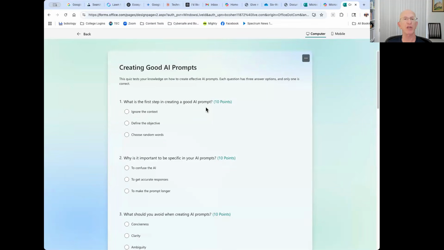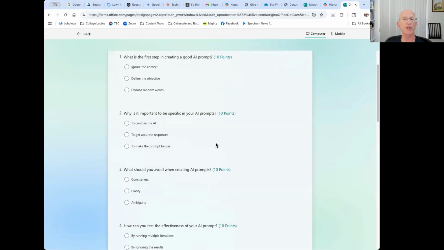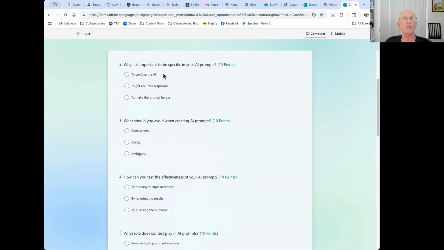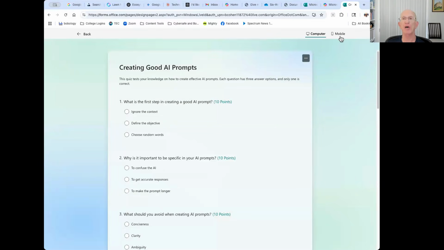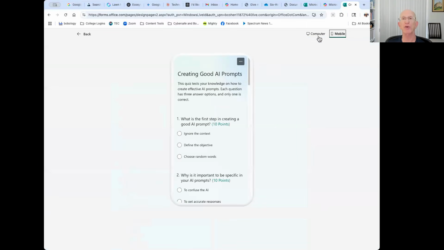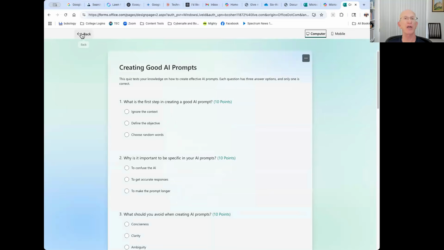What's the first step in creating a good AI prompt? Ignore the context, define the objective, choose random words. Okay, now I could have said, make it for very non-technical people, but I didn't. I just said, give me something for AI prompts. What's important to be specific? This will work on desktop. It'll also work on mobile here as well. You can get an idea what it looks like.